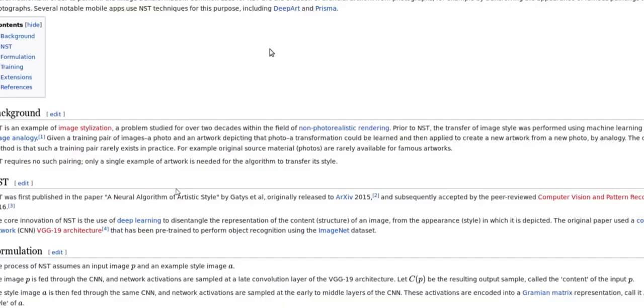Okay guys. So prior to explaining the code, I would like to explain the style transfer first, and this time I am going to use Wikipedia as a source. So here I have already opened the Wikipedia page for neural style transfer. So you guys can also learn about style transfer through Wikipedia.